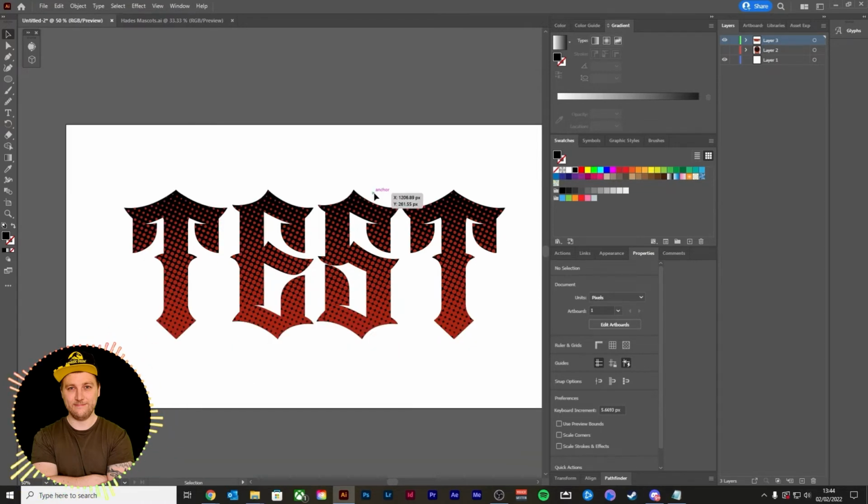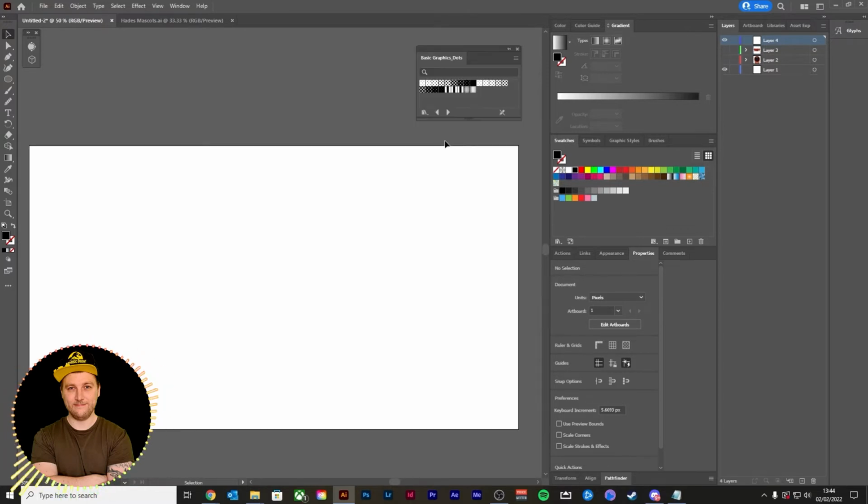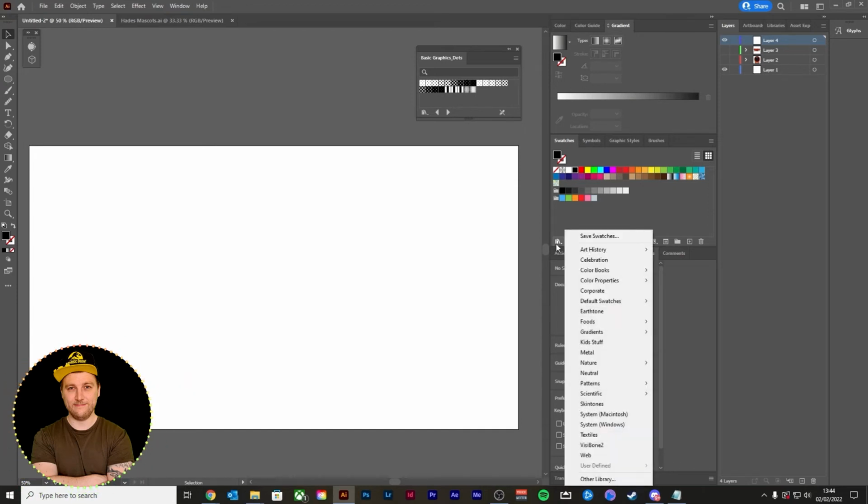You can do this to any type as long as you've outlined the type and you've set it as a compound shape. Now, another way you can add a halftone effect to a graphic is by using Illustrator's basic graphic dots, which is a set of swatches that comes with the program. Now, to find those, you want to go into your swatch library, and then make your way down to patterns, and then basic graphics, and then you'll find it here. You've got basic graphics dots.